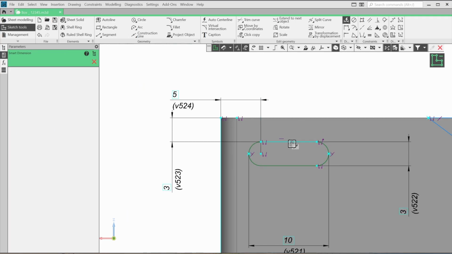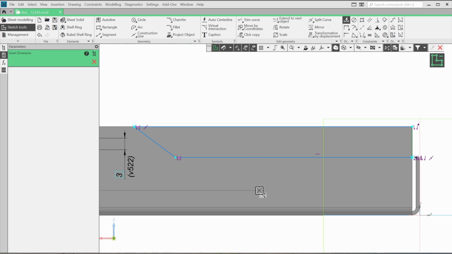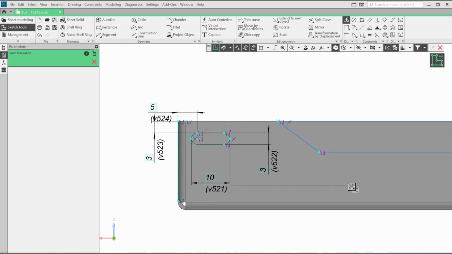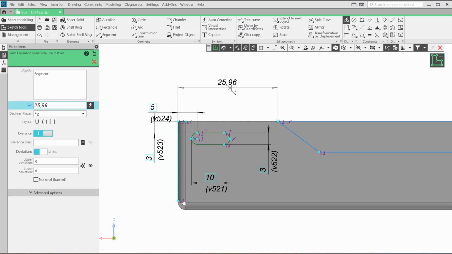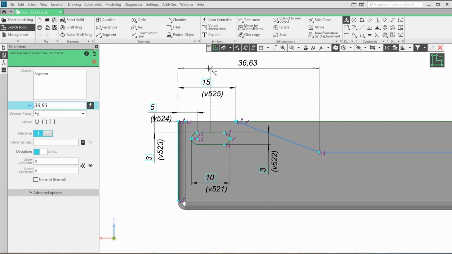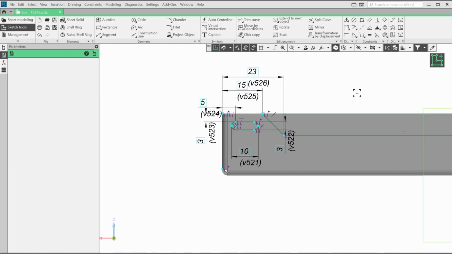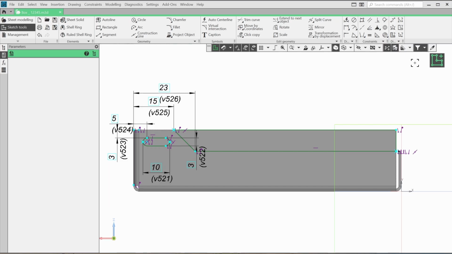The slot color has turned dark green, so it's fully defined. Turn on the Display Degrees of Freedom option to make sure you don't miss any dimensions. The distance between the upper cut point and the left edge is 15. Between the lower cut point and the left edge is 23. The contour is dark green now, and all the degrees of freedom are gone.